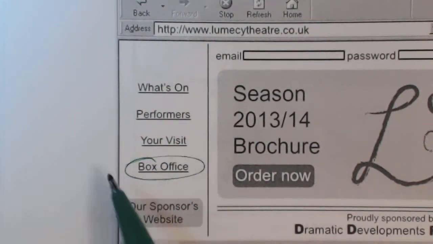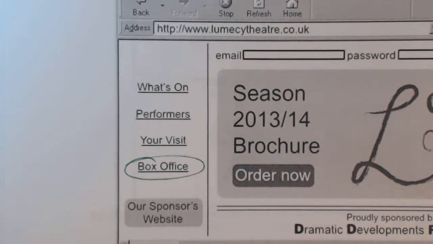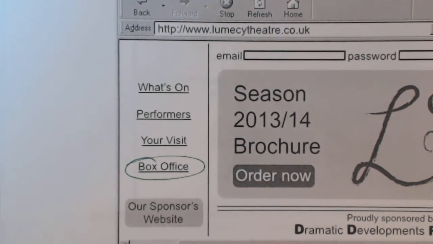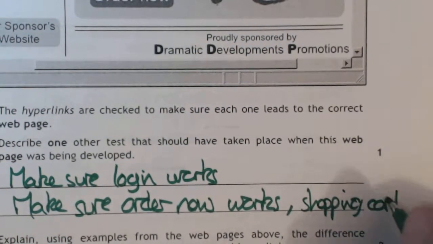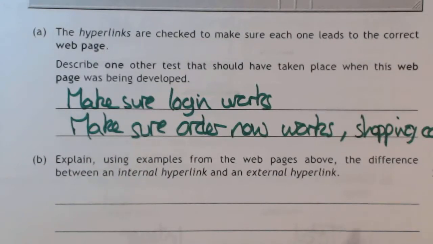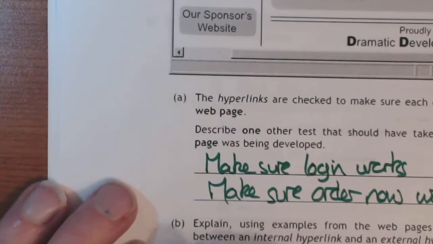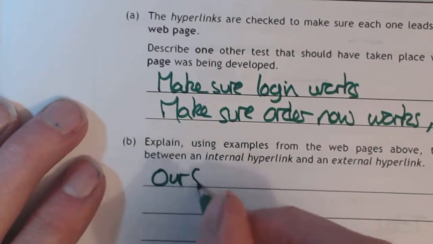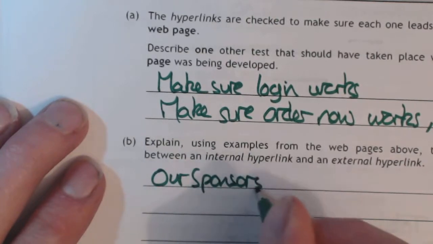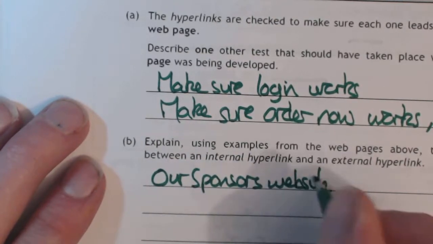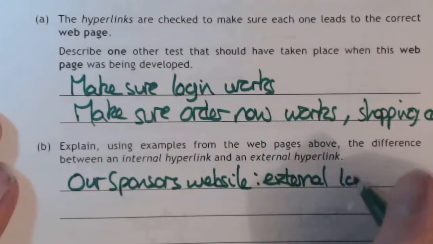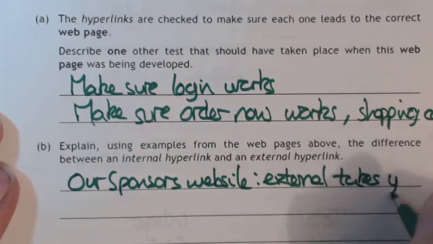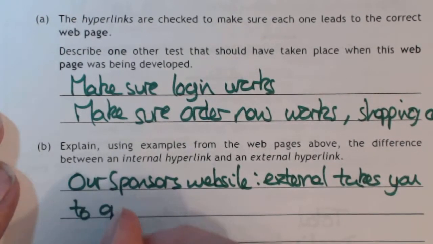Okay, so that'll no doubt have a wee shopping cart. So you want to make sure all these work. Explain, using examples, the difference between an internal hyperlink and an external one. So we can say our sponsors' website, external, and it takes you to another website.